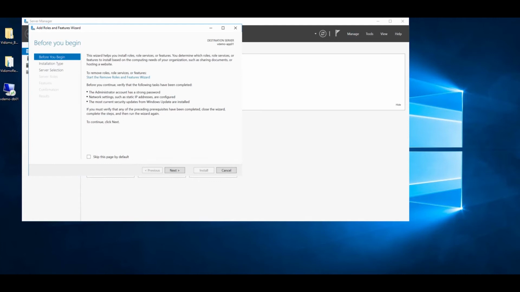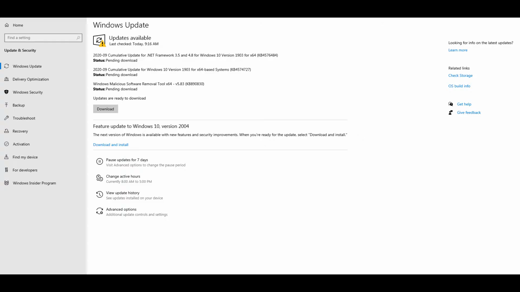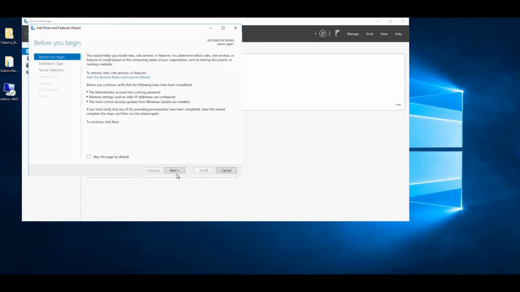You will be navigated to the Add roles and features wizard. You need to make sure that the administrator account has a strong password and the network settings, such as IP addresses, are configured. You also need to make sure that the most current security updates from Windows Update are installed. Once you are done, click on Next to continue.